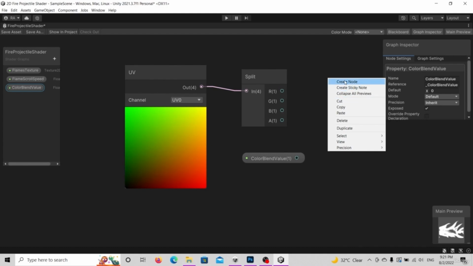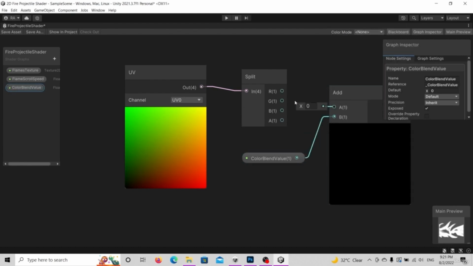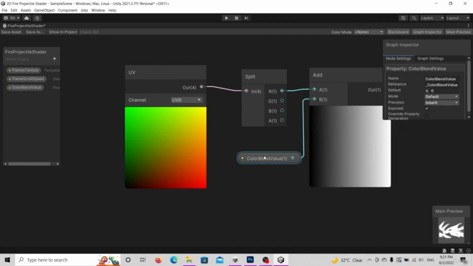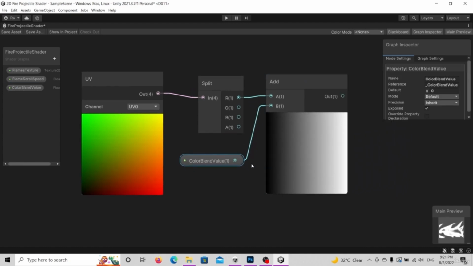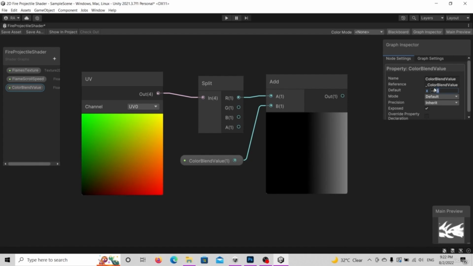So create an add node, then link both of our color blend value and the x-axis, which is represented by the R channel. And now we can have control over the blend between the 2 colors that we will create now. So if you change the X value of our float, you can see we can control where the blend starts between the 2 colors. Currently, we don't have colors. We have the black and white, but you can see visually the results in the shader graph.